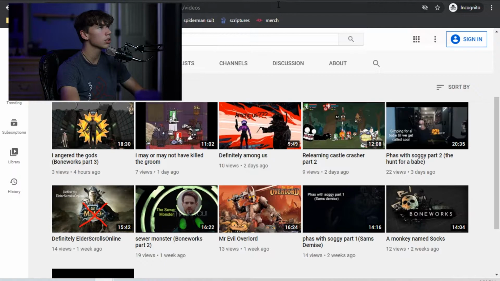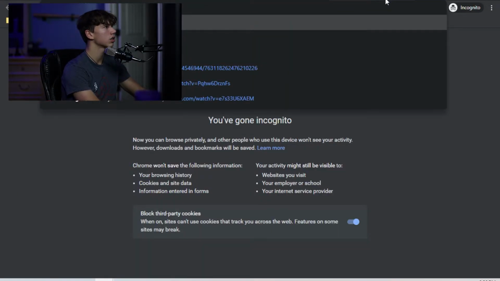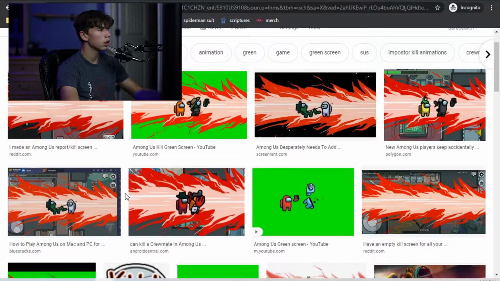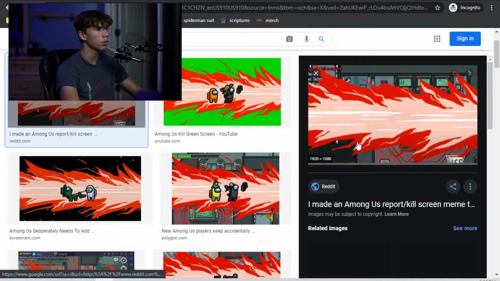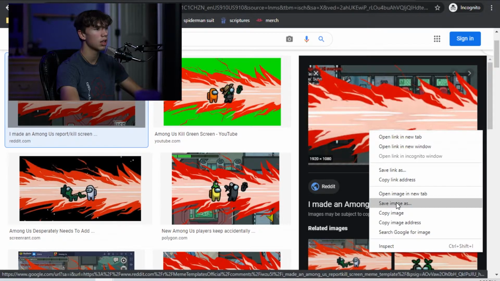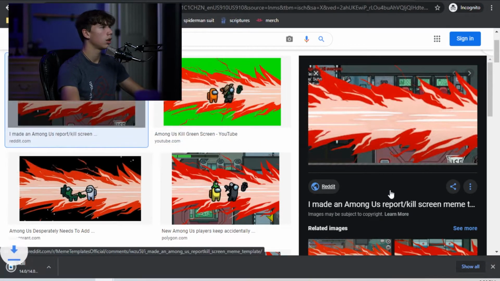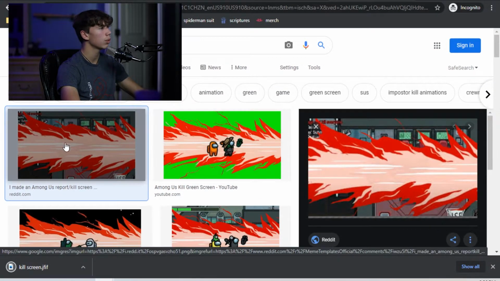So anyway, we're just going to go ahead, and I liked what he did with the background, so we're going to take this part where he's got the kill thing. So we go to a new tab and search up Among Us kill screen. You can go ahead and take any one of these. You go for one that has a high resolution, like this one's 1920 by 1080. So we're just going to go ahead and do that. Save image, kill screen.